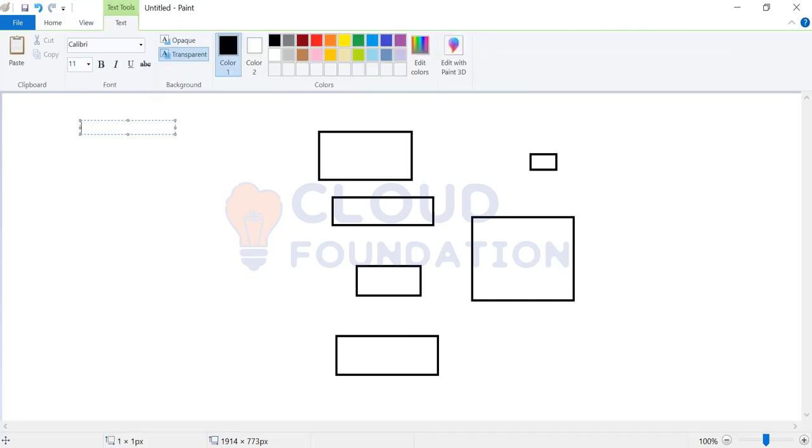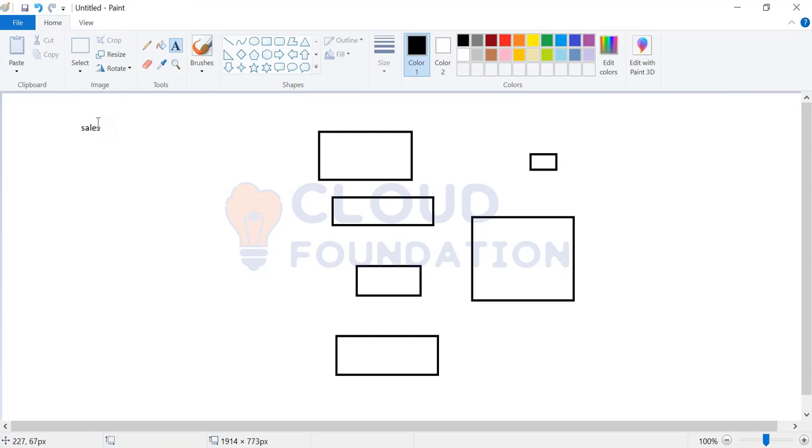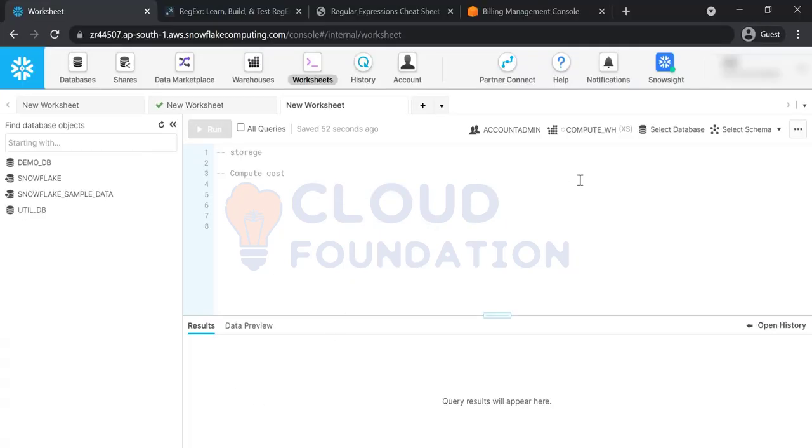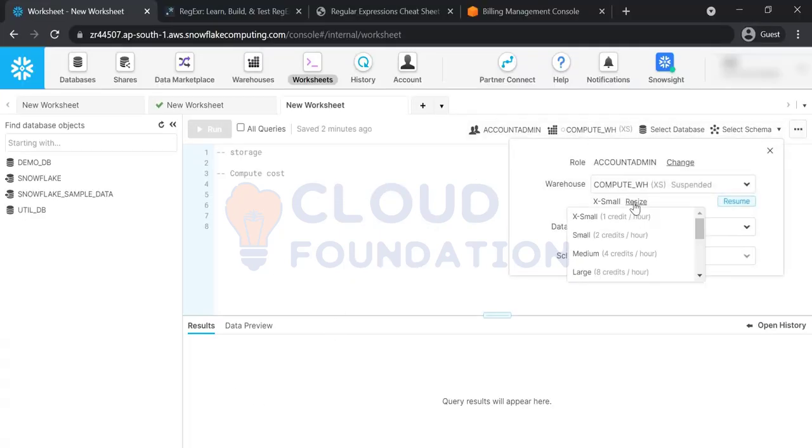Let's say I'm helping the sales team to load their marketing data. On an average I'm extracting 2 GB of data per day and loading it into Snowflake. I'm using this virtual warehouse. For loading 2 GB, let's say it takes 1 hour. If I use extra small, it is about 2 hours per day. Sometimes, as a developer, we have the resize access.